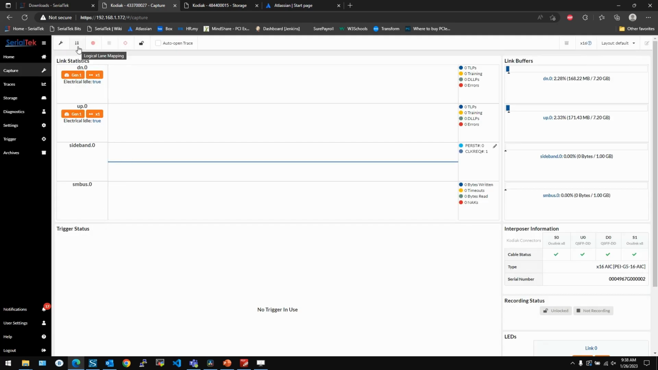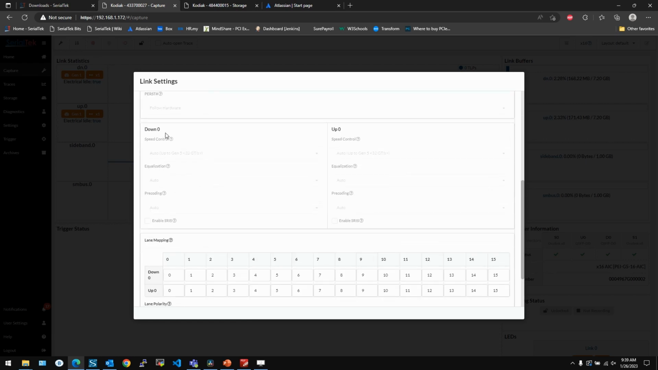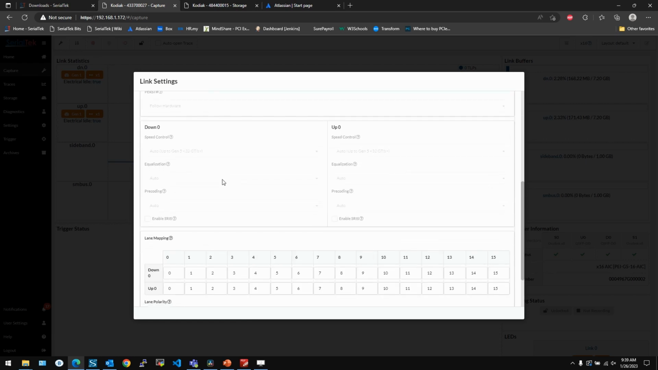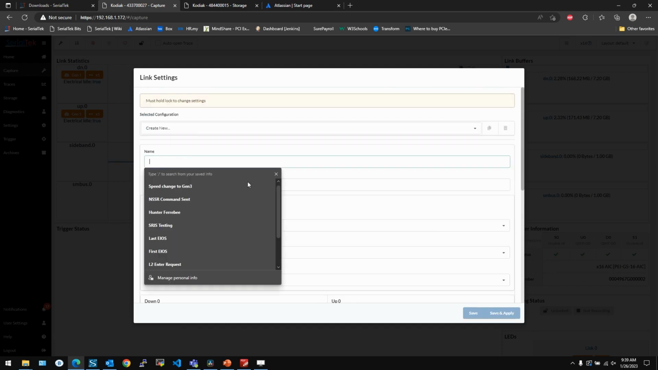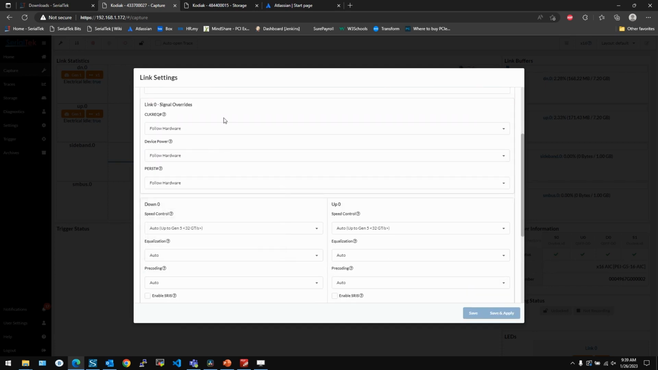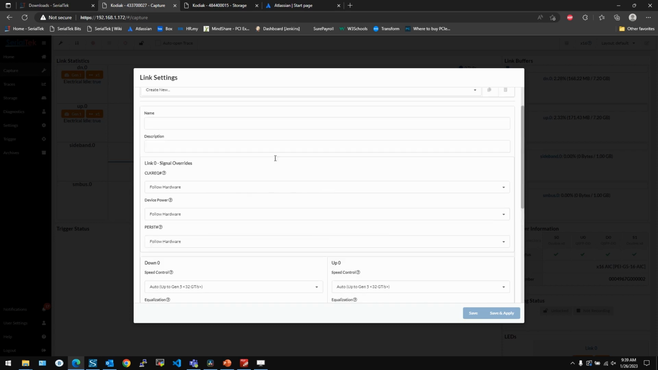You can also configure your link. By default, it is set to follow hardware and auto negotiate speed and width. If you need to enable Swish, you can create a new one, give it a name and a description, and change any of your link settings as desired. Same with your downstream and your upstream, and then you have your enable Swish options here.